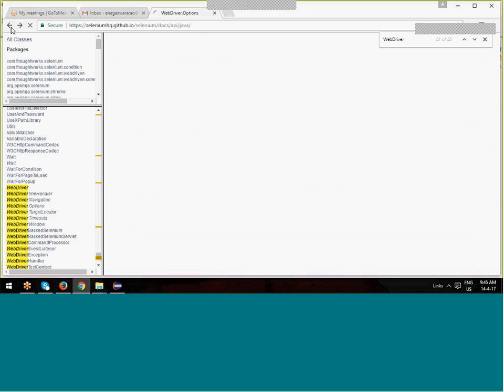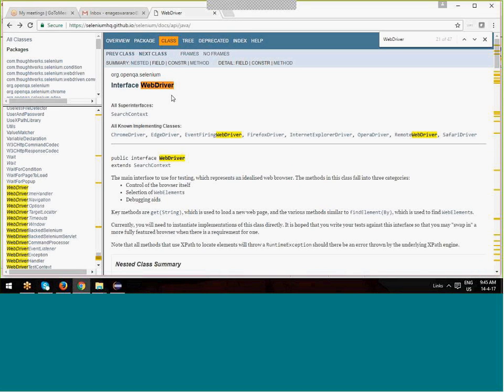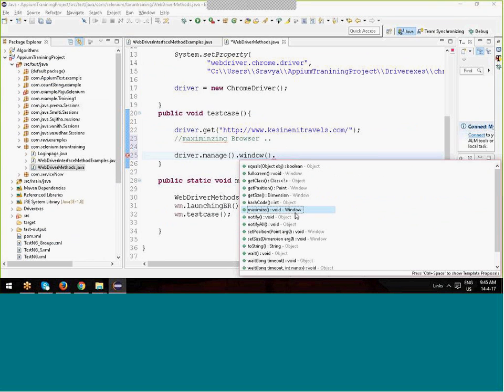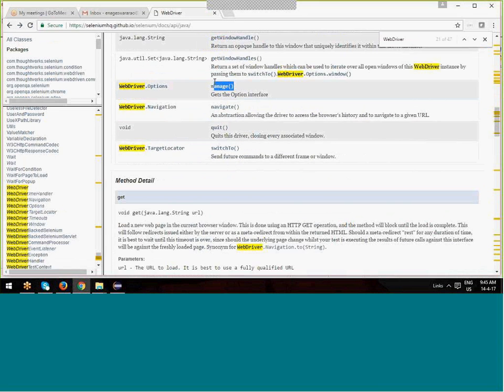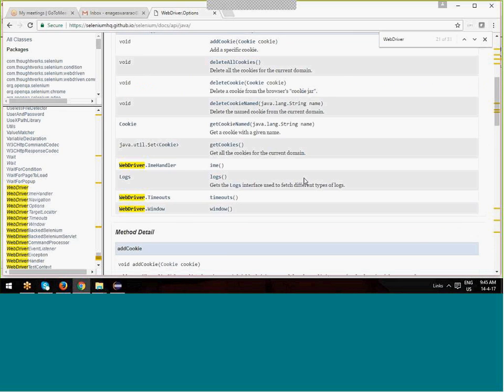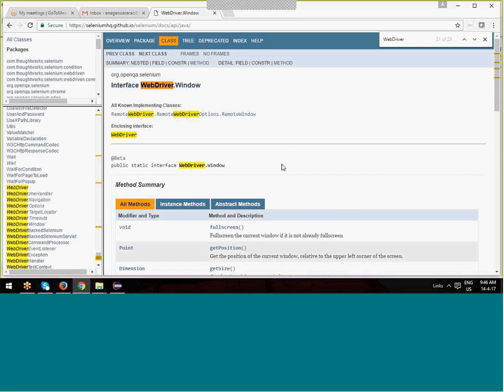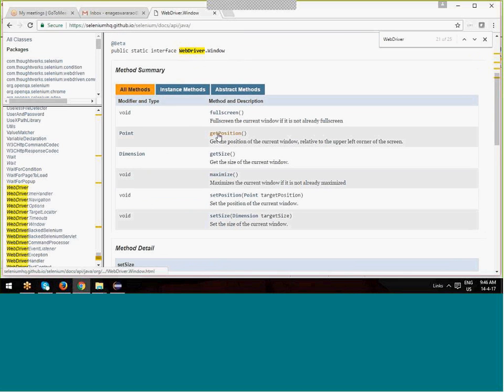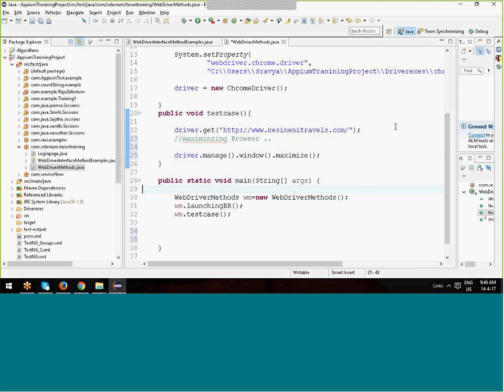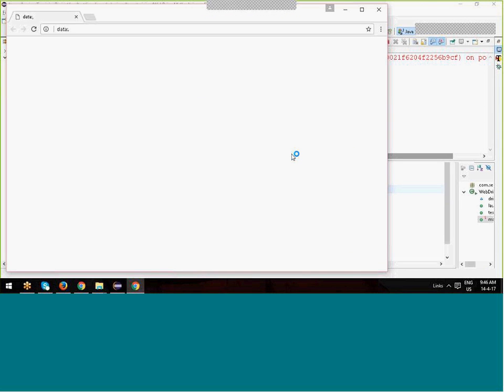But the actual flow will be like this. You go to WebDriver and the manage method. The main thing is the manage method. What is the return type? WebDriver.Options. What does Options have? A window method. The window method's return type is WebDriver.Window. You can go to this and there will be fullscreen, get position, get size, and maximize window. Right, so if I run this, it will maximize your window automatically.